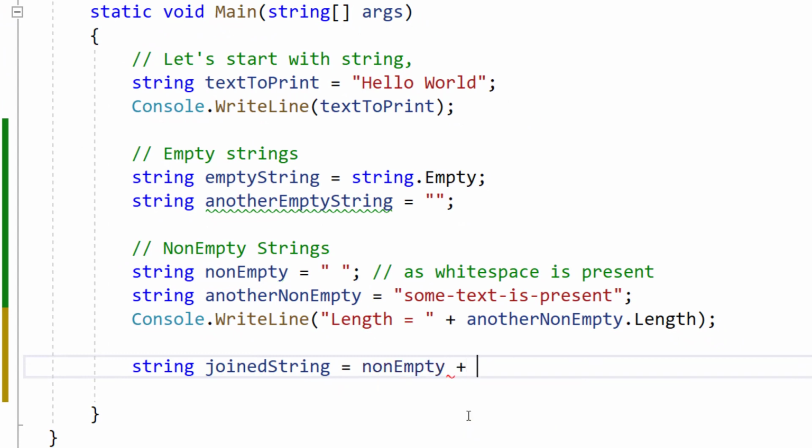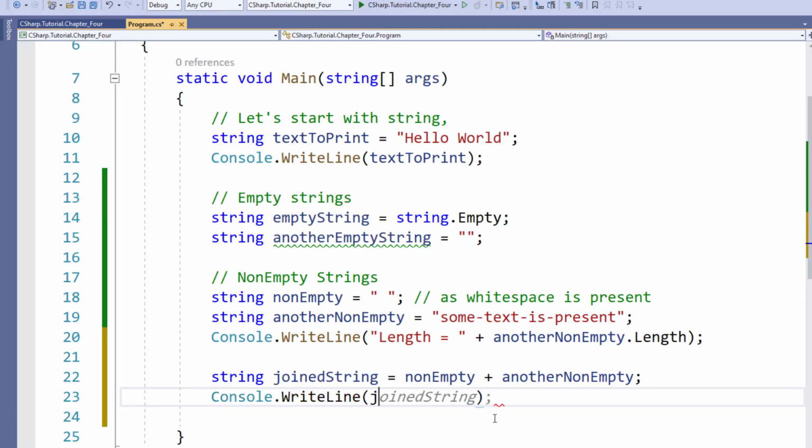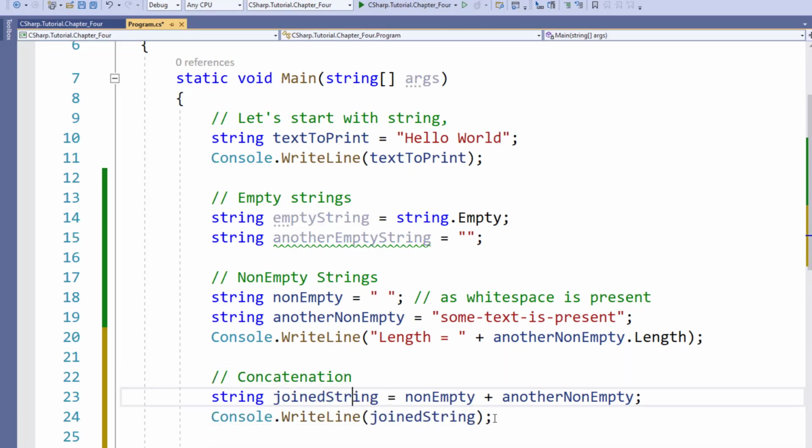It's easy. Just use a plus operator. It will combine the two strings into one. And after using plus operator, do not forget to use assignment operator to store the combined value.